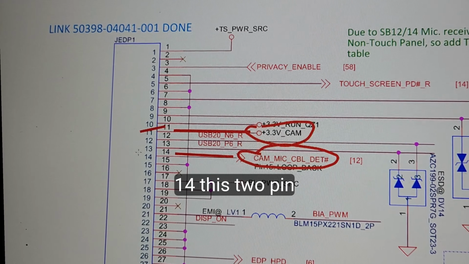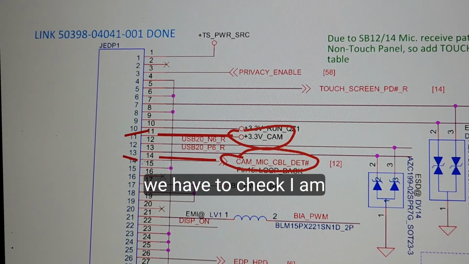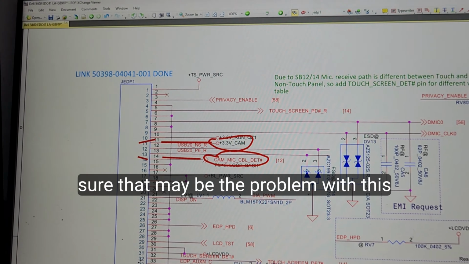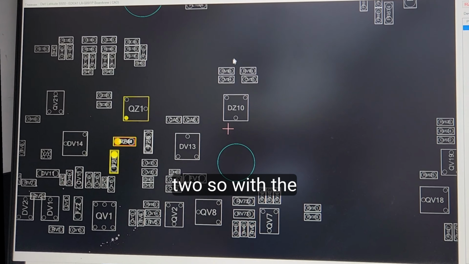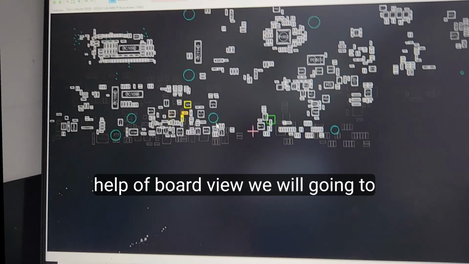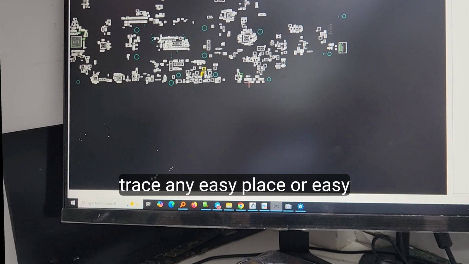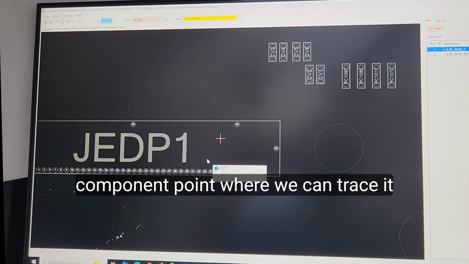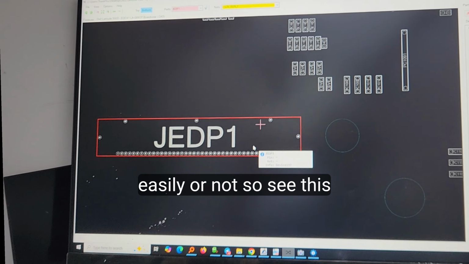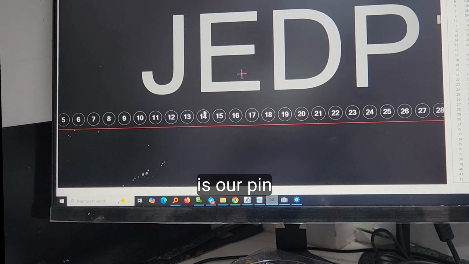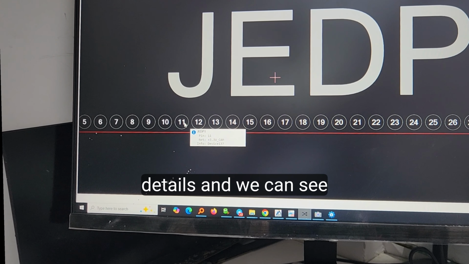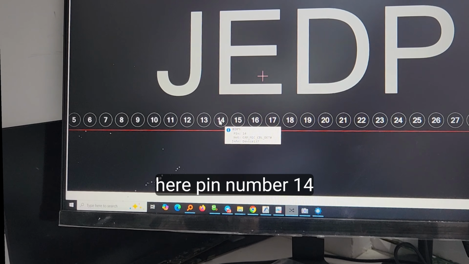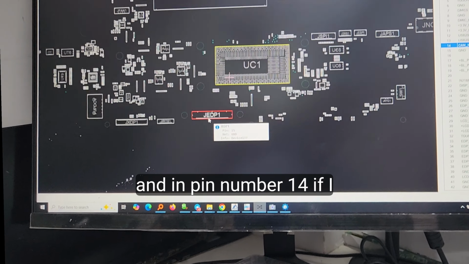These two pins we have to check. I am sure that maybe the problem is with these two. So with the help of board view, we are going to trace whether there is an easy place or easy component point where we can trace it easily or not. So see, this is our pin details, and we can see here pin number 14.